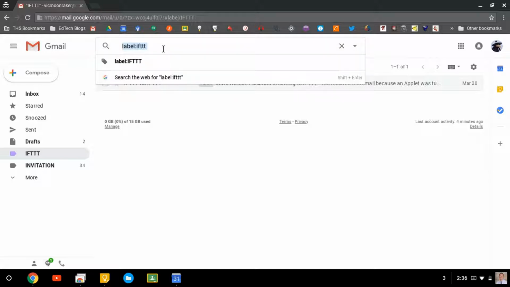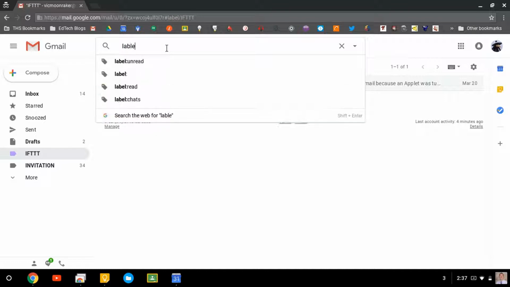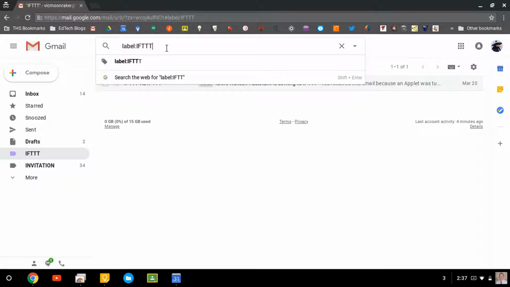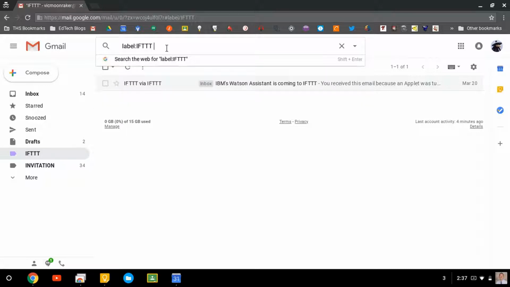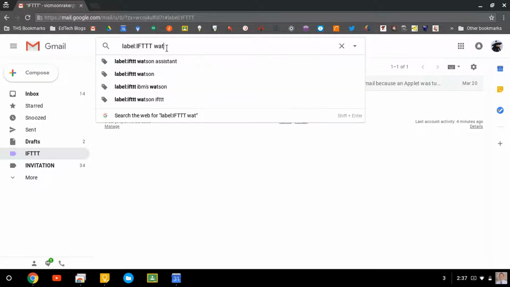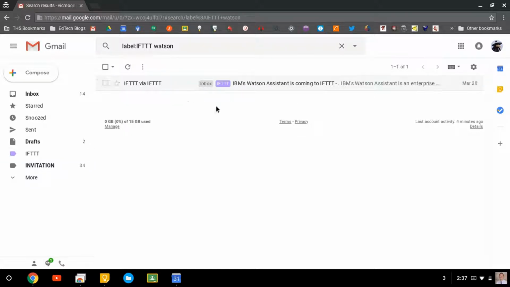Now, obviously, the easiest way to find anything in Gmail is to use your search bar. And you can search labels just by simply saying label, colon, spell it right, label, colon, I'll put my IFTTT label there, and then look for specific words. In this case, I'll say Watson because that's what that email shows up as. And so there's that email in that label, and I searched only within that label for that certain word.